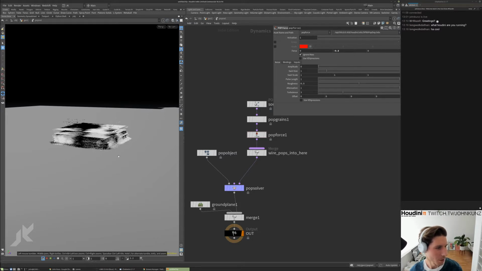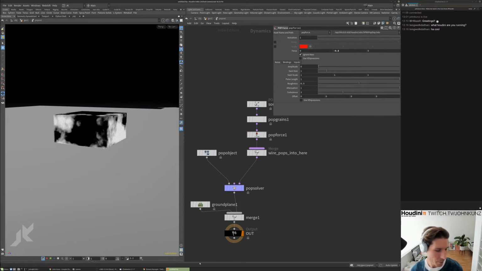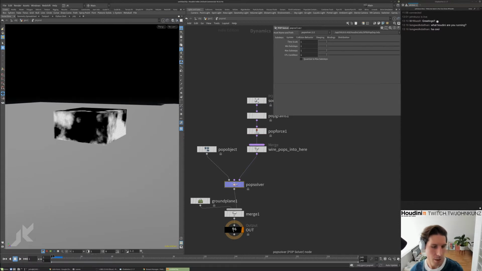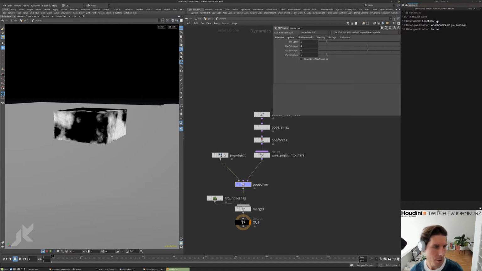So the first problem is that we don't have enough substeps, I believe. When you're using the shelf tools, this min and max substeps will get defaulted to 10. For grains, you just generally need some more substeps for the solver to figure out the collisions and all the different interactions. You can see that's fixing a little bit of our collisions. They aren't as steppy as they were before.